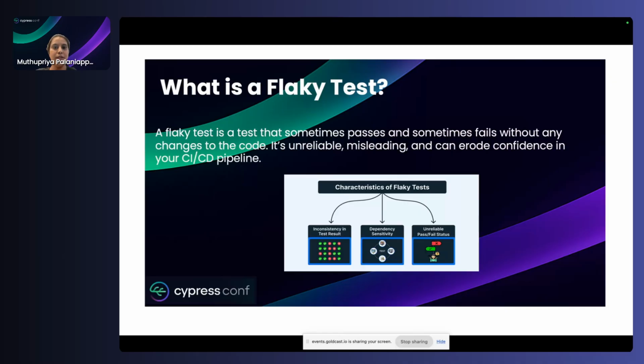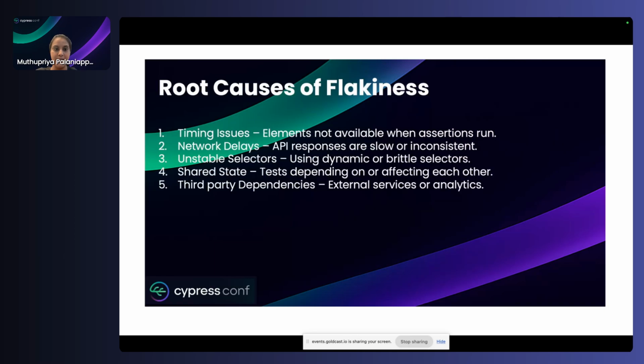According to Google, flaky tests accounted for 60 percent of failures, and according to a Microsoft study, flaky tests cost around 1.16 million per year. That's the reason we say flaky tests are common and costly when it comes to automation. So this is an overview of what a flaky test is.